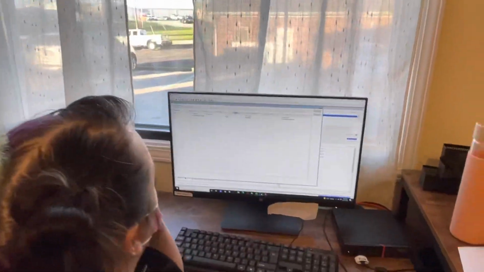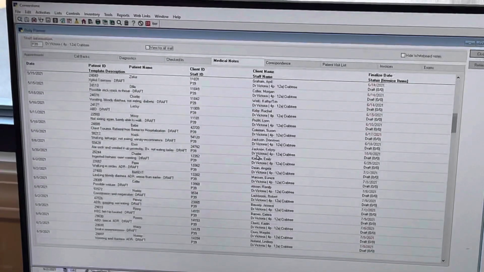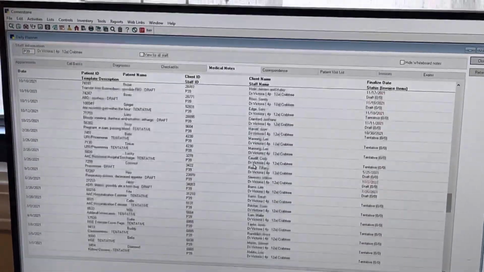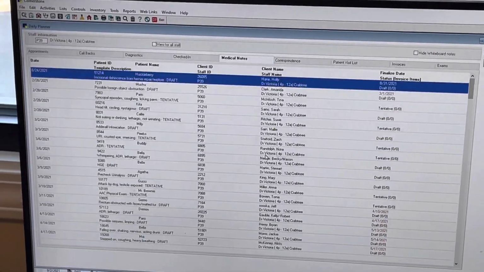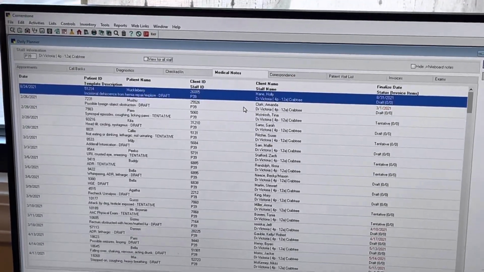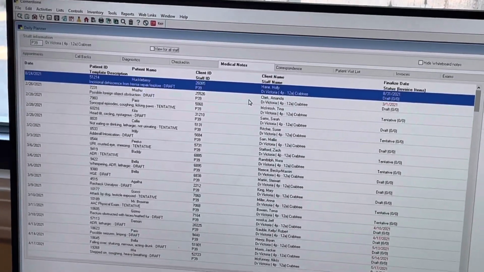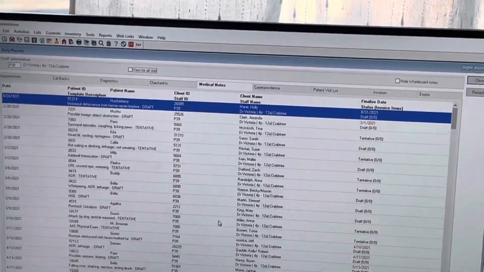One thing that does save time is coming in here to the medical notes tab, because this shows you all of the medical notes that you have open that have not been finalized yet. I thought when you put it in draft, it auto-finalizes. Actually, it's the opposite. Draft keeps it from ever finalizing. Oh, they definitely told us different, I believe.